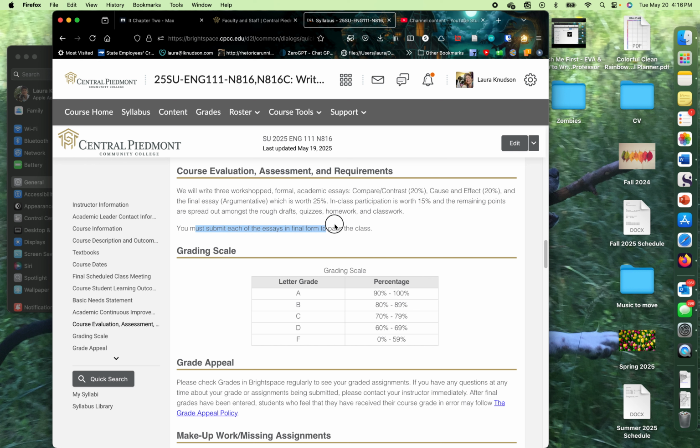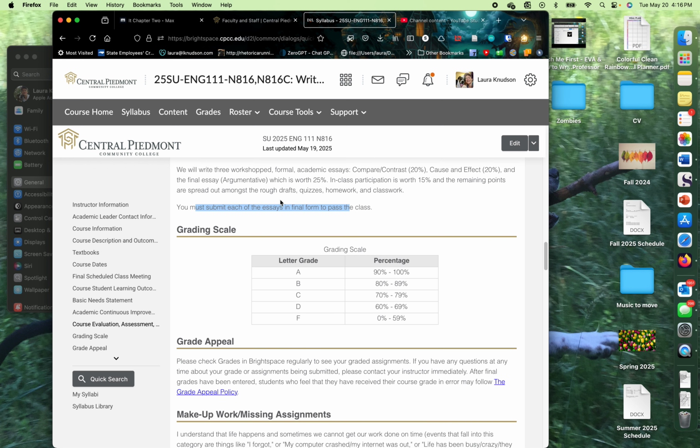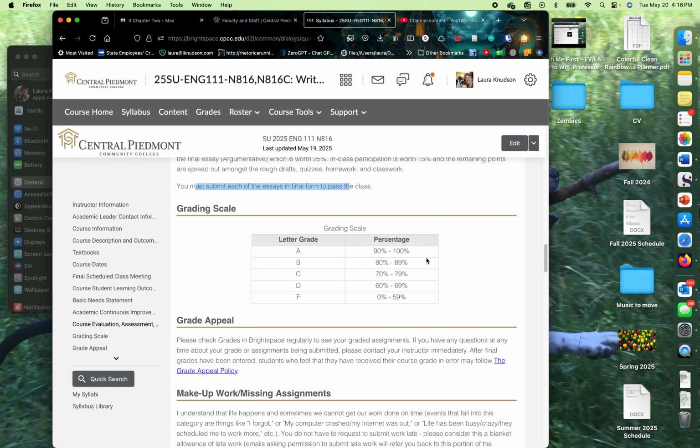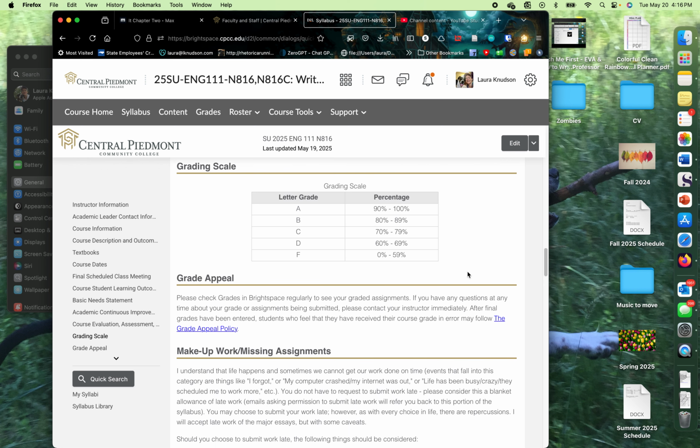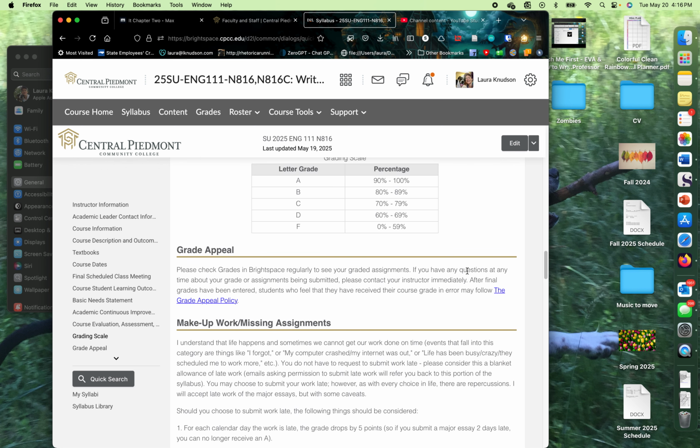If you don't submit all of the essays, you will not pass the class, period. That's just how it is. You have to turn in all the essays. You can choose not to turn in a rough draft if you like, but you just won't get the points for it. Here's the grading scale, and it's the same as all the other grading scales for Central Piedmont, I think.